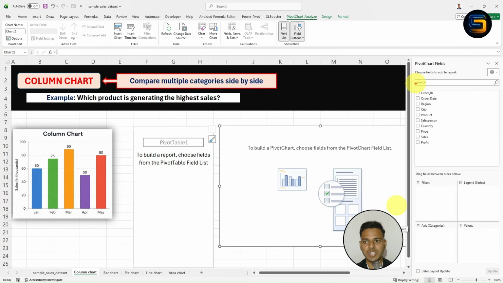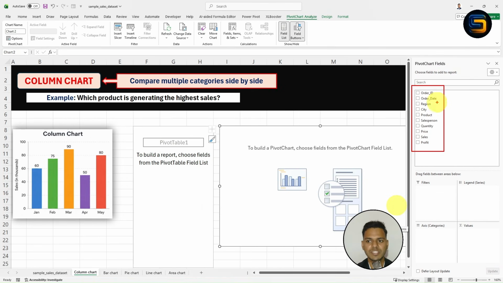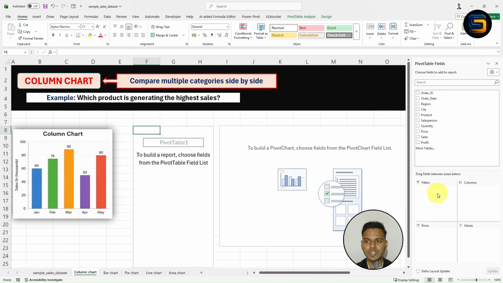This is the pivot table field where you can observe these are all the columns available, which are order ID, order date, region and a lot more. In the same way, below we have the section which is divided into 4 partitions: filter, legend, axis, value. So basically it is a pivot chart. If I click on pivot table, you will get filter. Let me show you guys. You will get here filter, columns, rows and values.